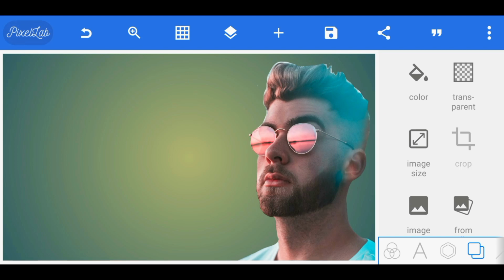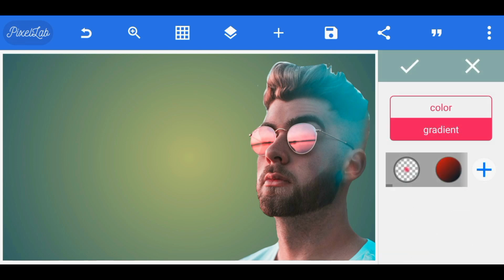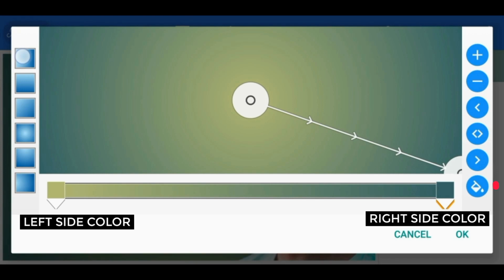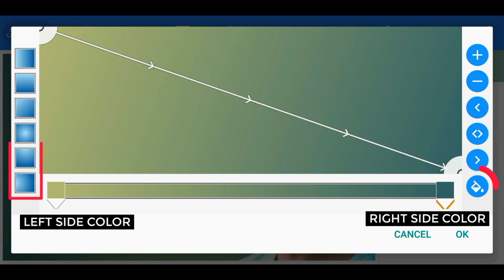Then we will apply the color, the gradient color. Click on the plus. Now if you don't know what is gradient, let me tell it very quickly. This is the left hand side and this is the right side color. And from here you can change the color. And from here you can adjust the color gradient pattern.